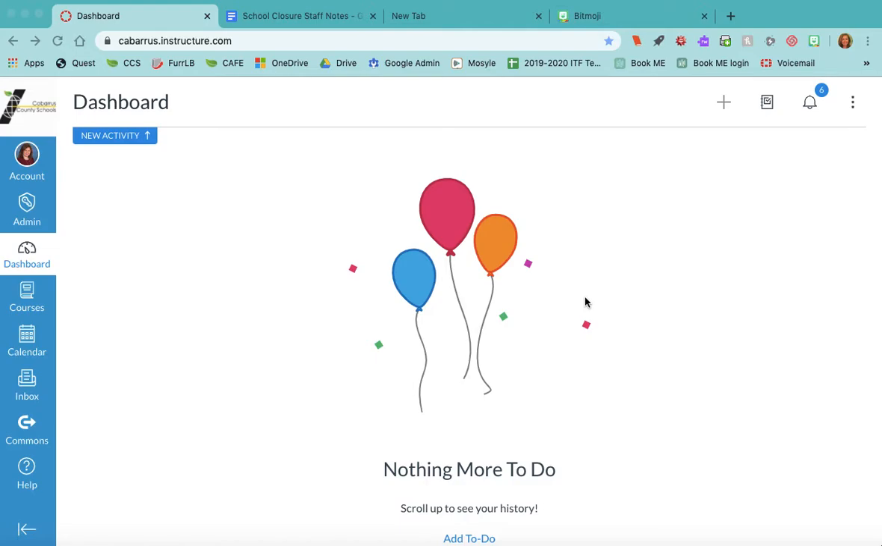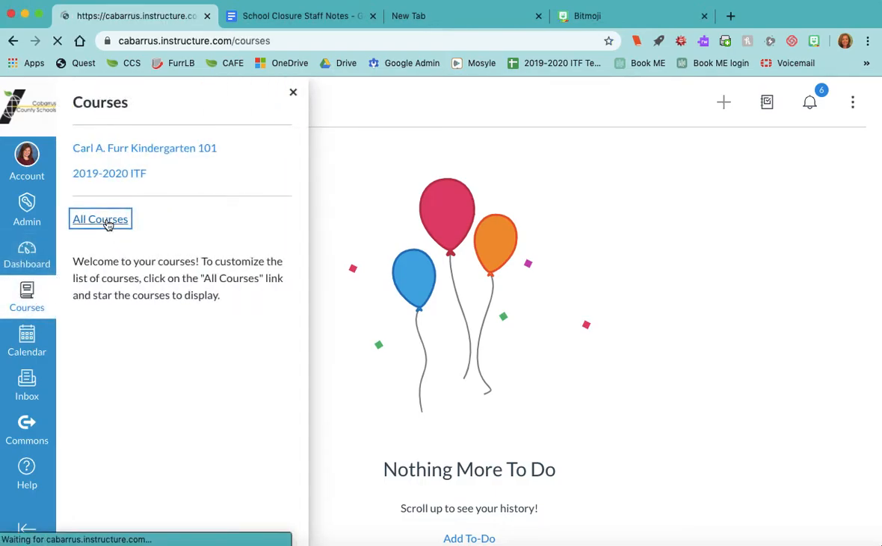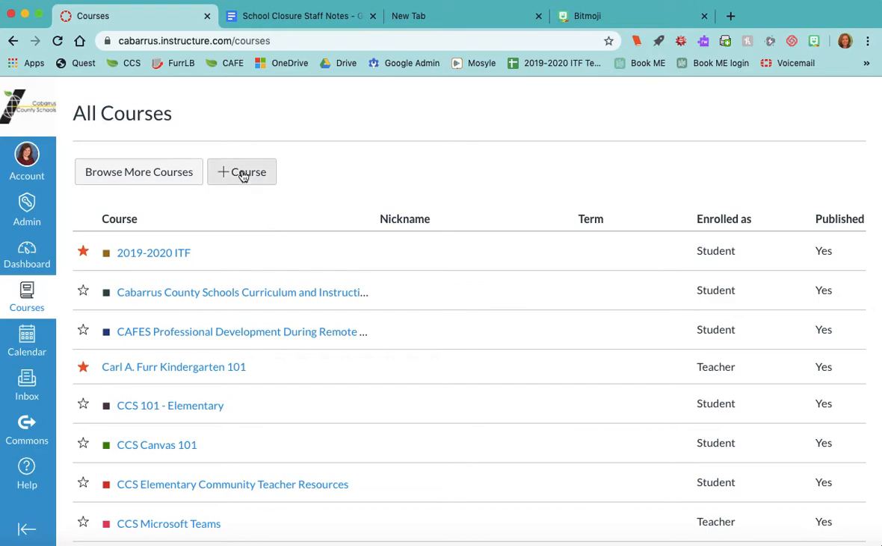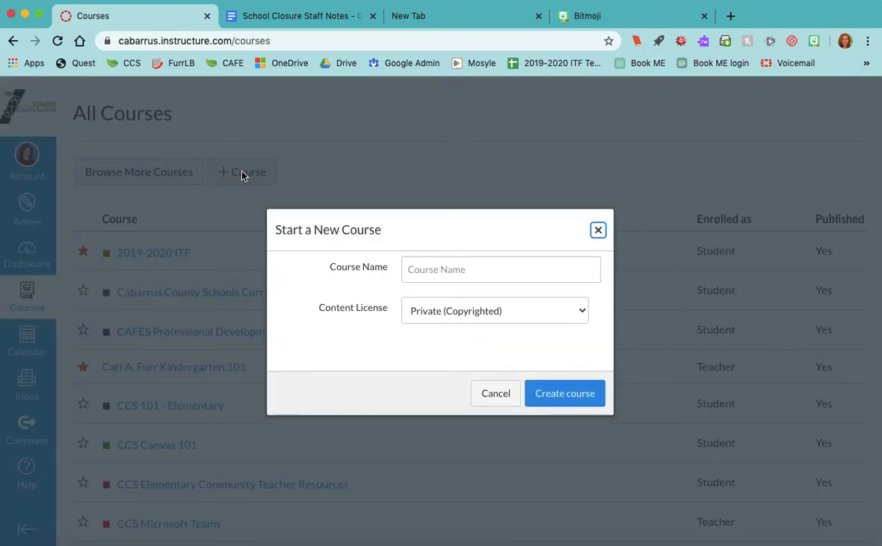If you need help navigating to Canvas or logging in, the easiest way is from the Furr webpage, where you can click on the Canvas icon on the right-hand toolbar about halfway down the page. Once I'm logged into Canvas using my CCS credentials, I want to click on Courses over on the left-hand side, select All Courses, and then I'm going to press this plus course button. It's going to allow me to create a manual course.